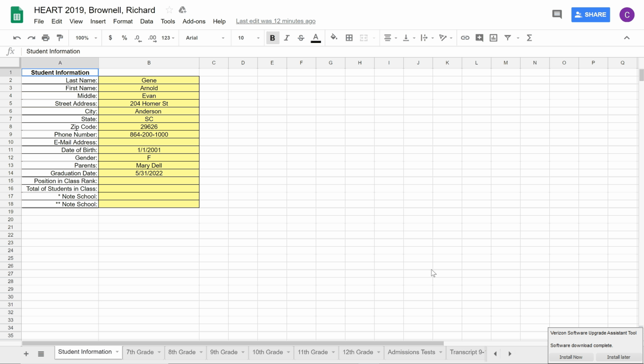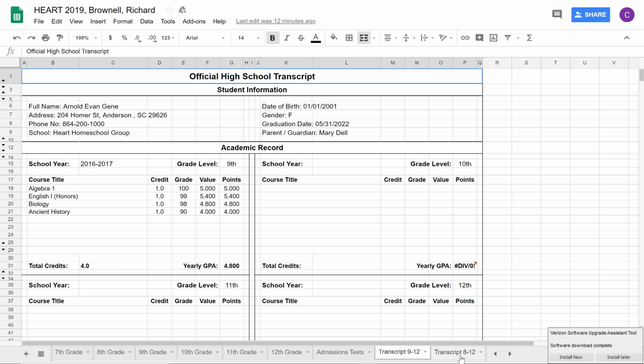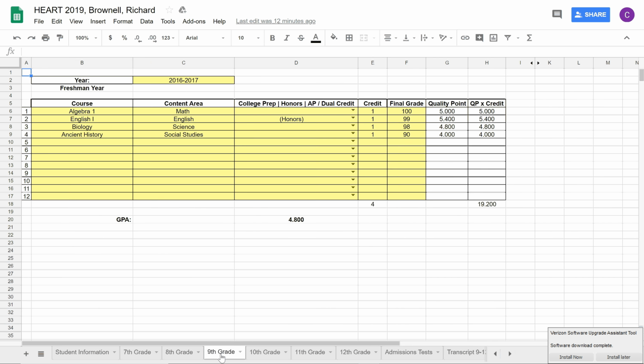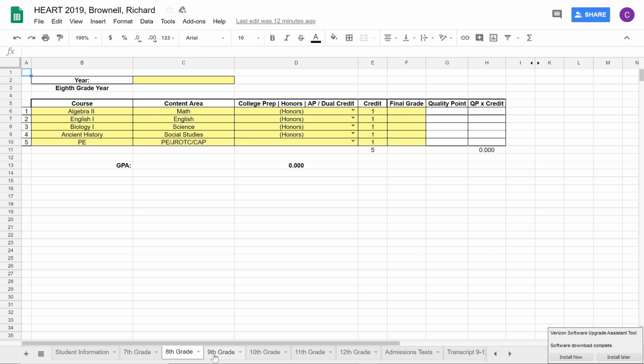So you'll notice, for example, the transcript, if I bring that up, is completely white. All of this data is coming from other tabs, and you'll see them across the bottom here. There's a tab for each grade and a tab for your student information. So the data is not typed here onto the transcript. It's actually pulled from other places. So that's what you need to remember. The data is coming from the yellow boxes, and that's where you want to enter grades or information. The tabs across the bottom will allow you to navigate from one tab to the other.